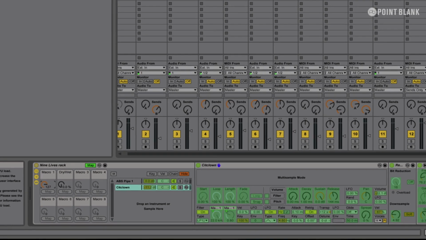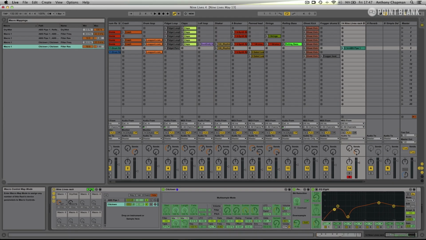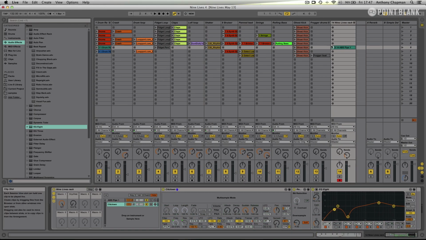Okay, so let's come out of the mapping mode, and then if I play this sound and then move some of the controls, okay, so there's our basic controls mapped.